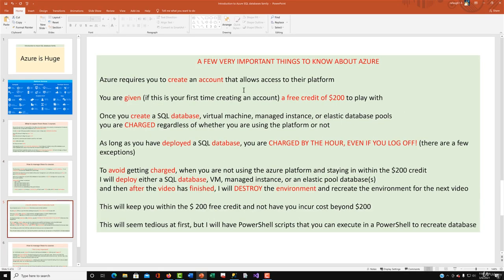Now, here is another very important thing to know about Azure. Azure requires you to create an account that allows access to their platform. That's the first thing you're going to do. Now, this is the important part also. If this is the first time you're creating an account, you are given a free credit of $200 to play with. Now, once you create a database or a virtual machine or a managed instance or an elastic database pool in the Azure environments, you are charged regardless of whether you're using the platform or not. Let me repeat that. If you create a database on the Azure platform, you are charged regardless, even if you've logged off.